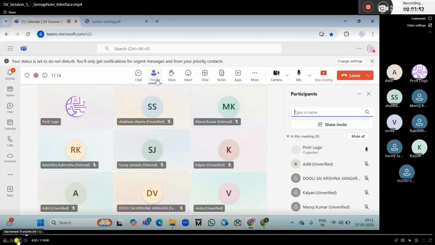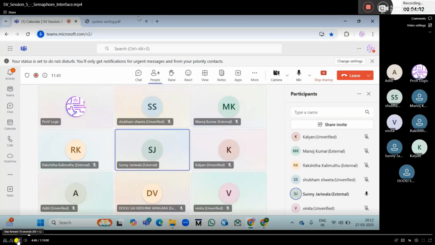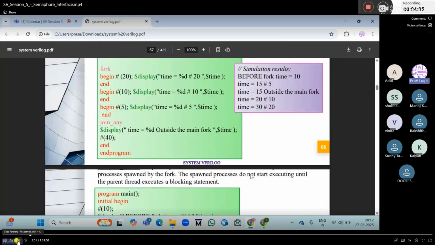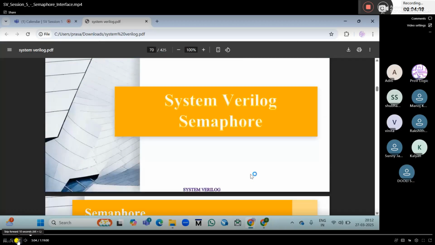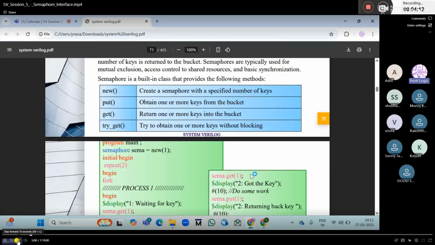Prasanti, Shweta, are you able to write the program? Yes. Okay. Concepts: fork join and mailbox. Today we will discuss semaphore.